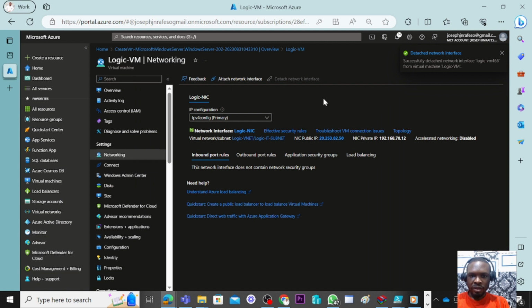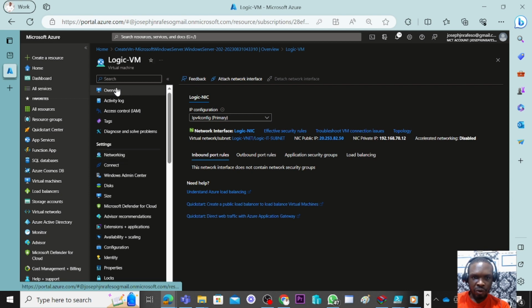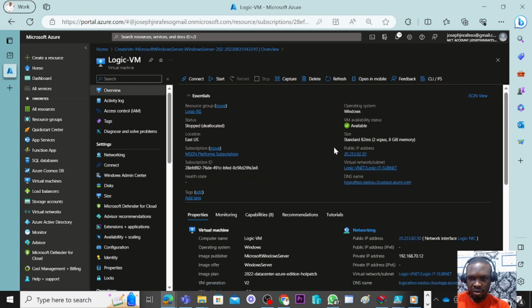So we have removed it. It means that the only thing we have now is what we added to it, the public IP .50 and the private IP .12. So that is what we have on this VM. So we are good to now start our VM and see what happened. But then let's even go to the overview of the VM, because there's something I want us to look at. Now you look at it, the DNS name that we gave to it. This is the public IP that we gave.